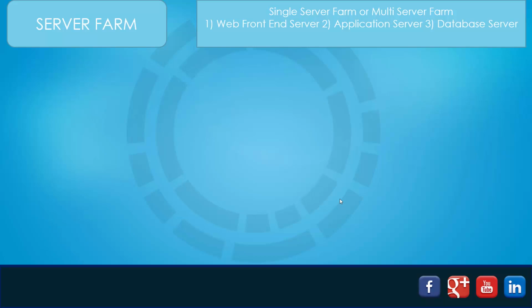Within the server farm, you have the web front end server, which handles all your web page requests. Depending on how many users you have, you can have multiple web front end servers. If you have thousands of employees, it's pretty inefficient to have just one web front end server. Then you have an application server, which runs all of your services or applications in SharePoint.